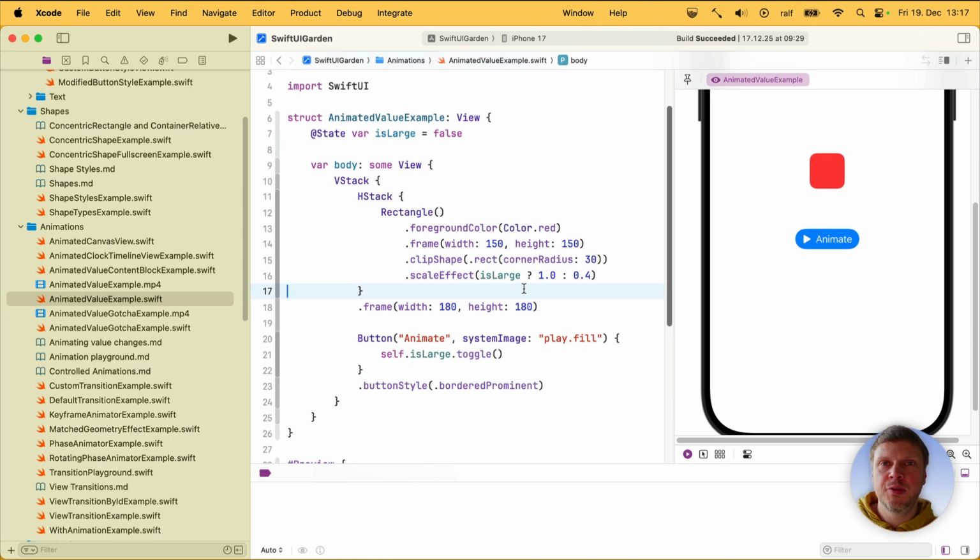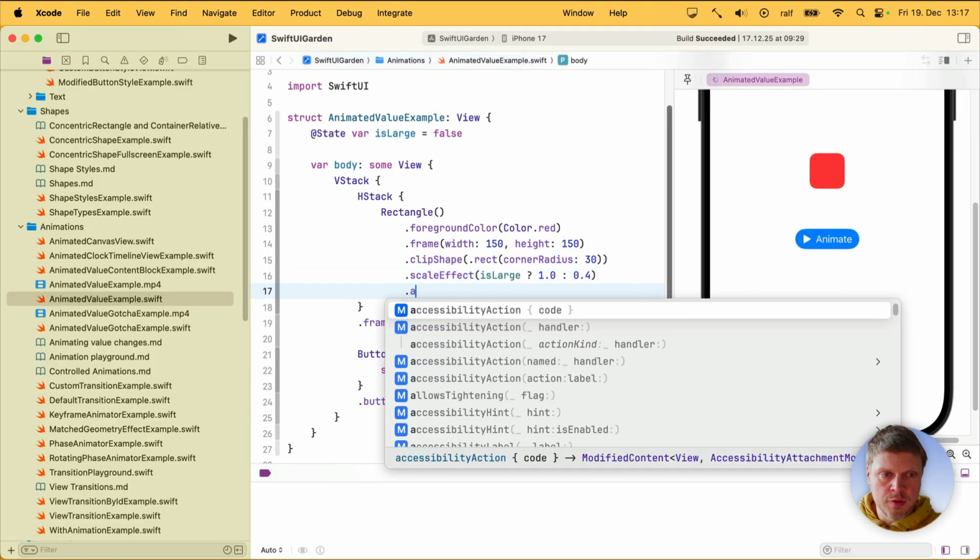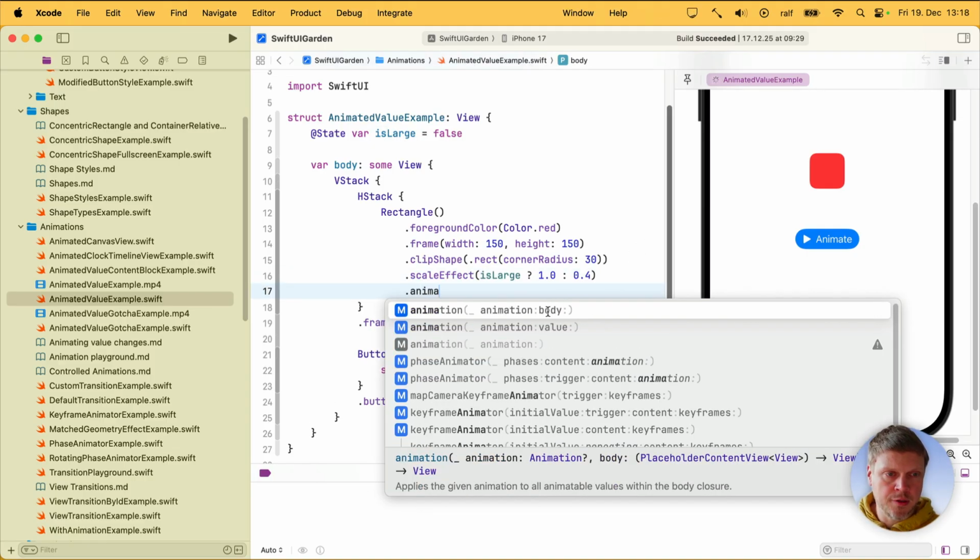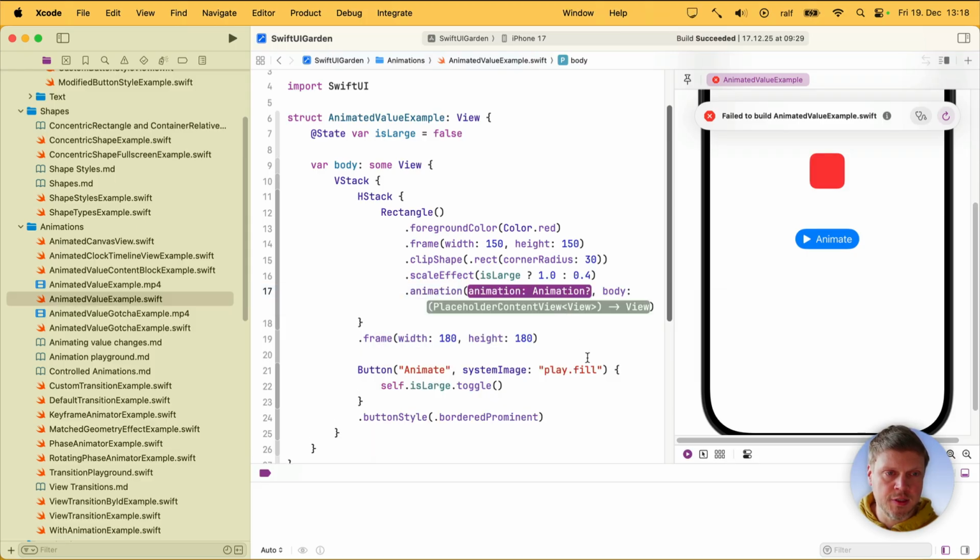Today, I want to show you the SwiftUI modifiers that can be used to animate simple value changes. I've prepared an example here where I apply a scale effect based on a state variable. And if I want to animate something like this nowadays, I'll use the animation modifier that has the body parameter. This is available since iOS 17.